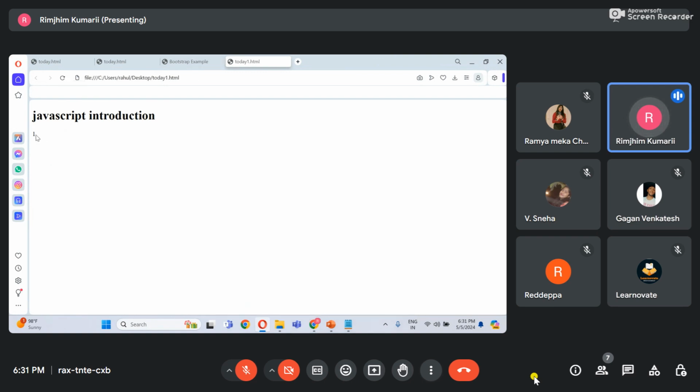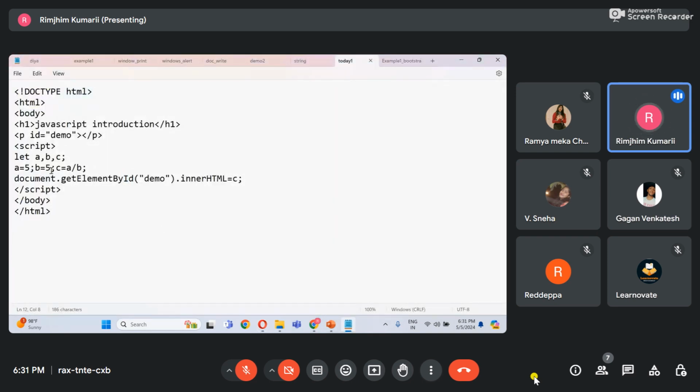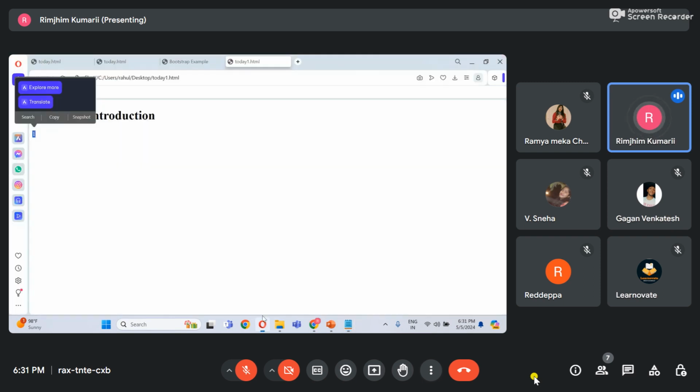So you're able to see here, right? I'm getting a 1 as an output. Let me just do one thing. I'll change here to 6. Control S. Go to Opera. It is giving me this option, right?